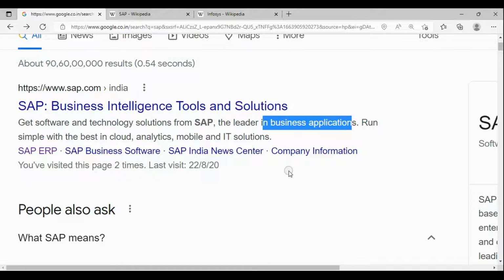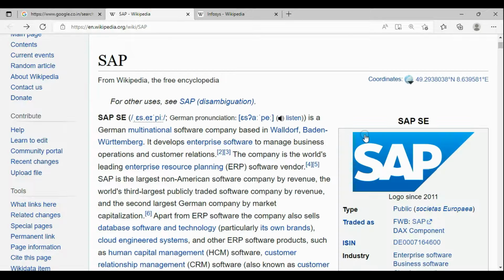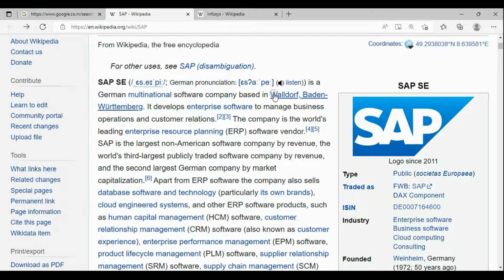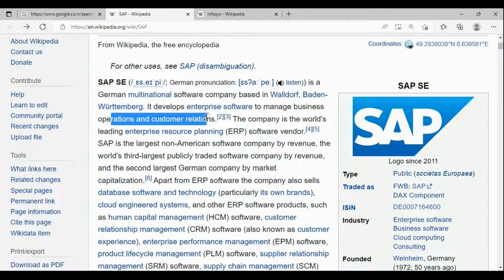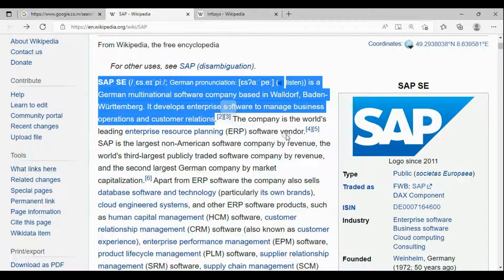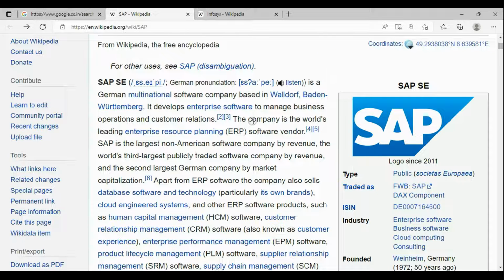Let's try to dig a little bit more about SAP. So we will go to the Wikipedia website to understand more about SAP. The first thing Wikipedia says about SAP is that it's a German multinational software company based in Walldorf, Germany. It develops enterprise software to manage business operations and customer relations. Anyways, if you don't understand it as of now, don't worry, we will discuss these topics in detail as we move ahead in our course.